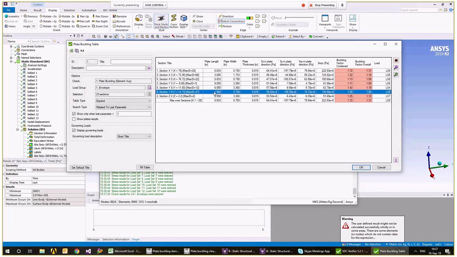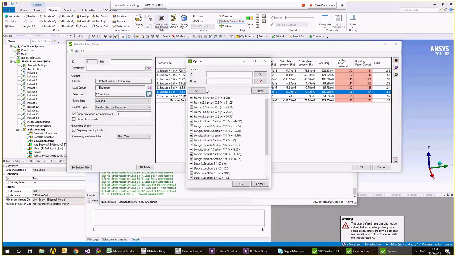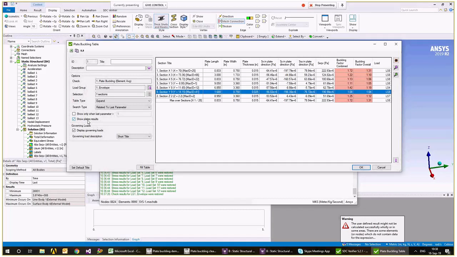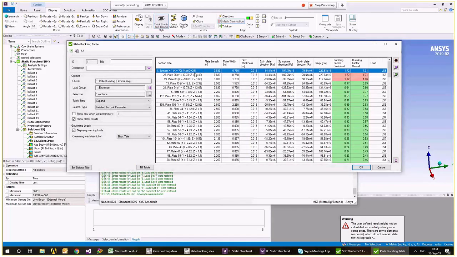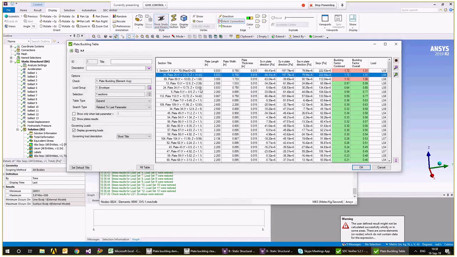If you want to display results for each plate, you can. I will pick one section, and I will use the show plate results option. Now for a single section, you can find all the plate results. So the maximum plate is 25.